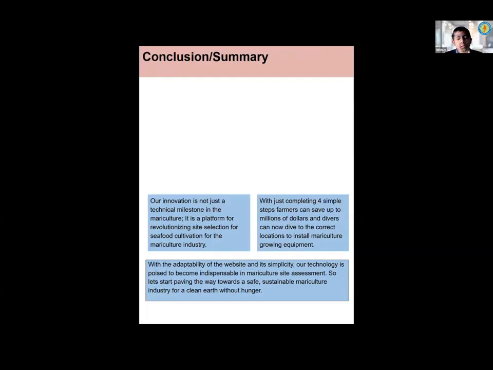So, in conclusion, our innovation is not only a milestone in research of site selection, but it's also a way we can revolutionize site selection in the mariculture industry. And another major advantage is that they can just complete and find out a suitability score within just 4 easy steps that can save several millions of dollars every year.